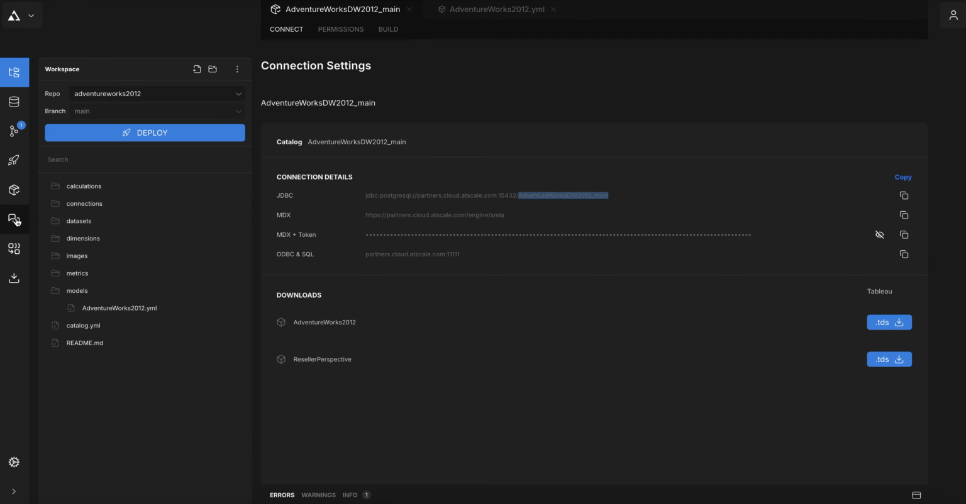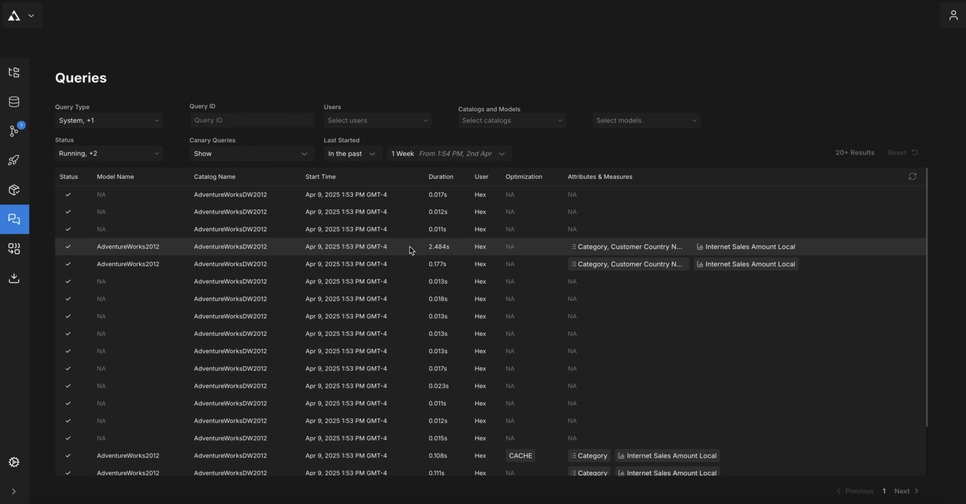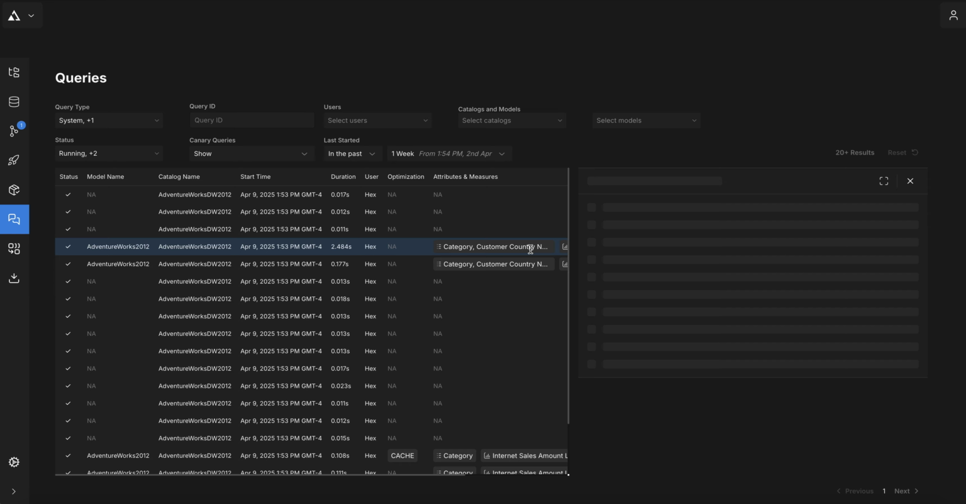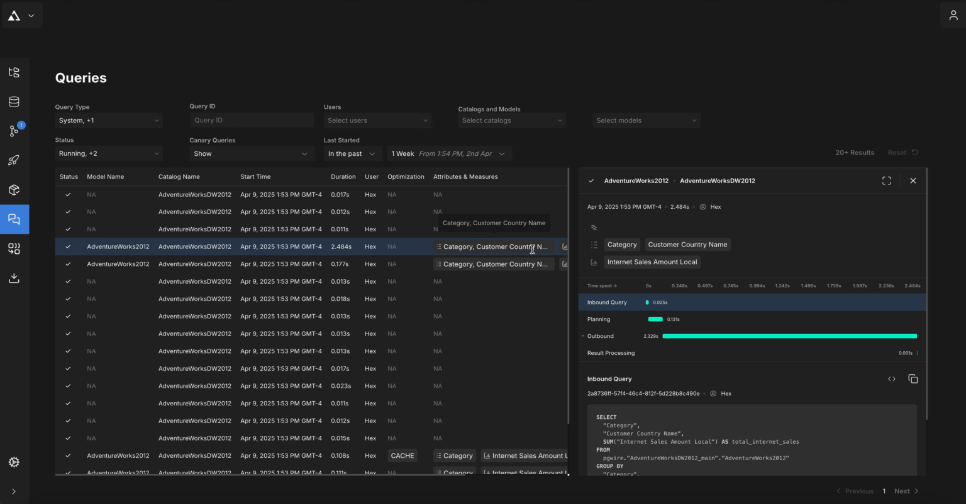Back in AtScale, you can actually see in the query window, those queries have been run. You can see the inputs and the outputs, the time spent. And this is where you'll see the savings over time of how fast AtScale can make these queries behave at the speed of thought.